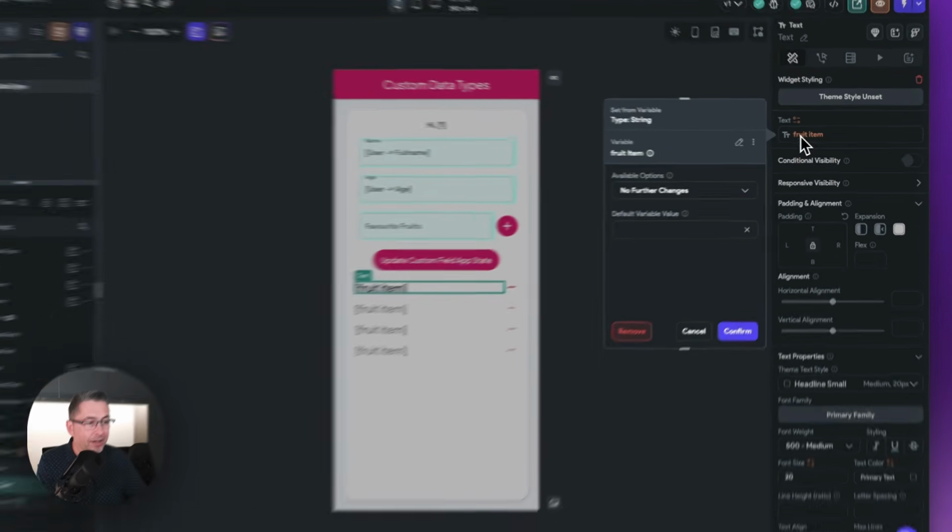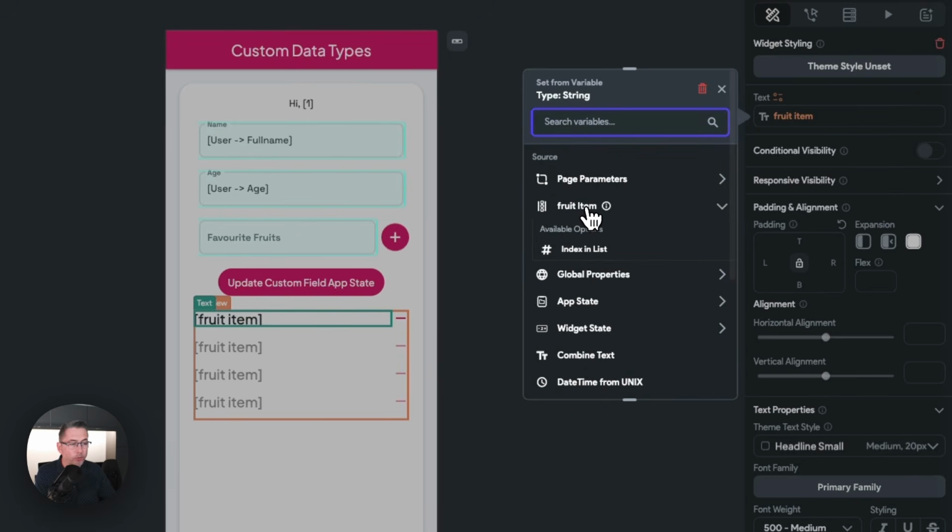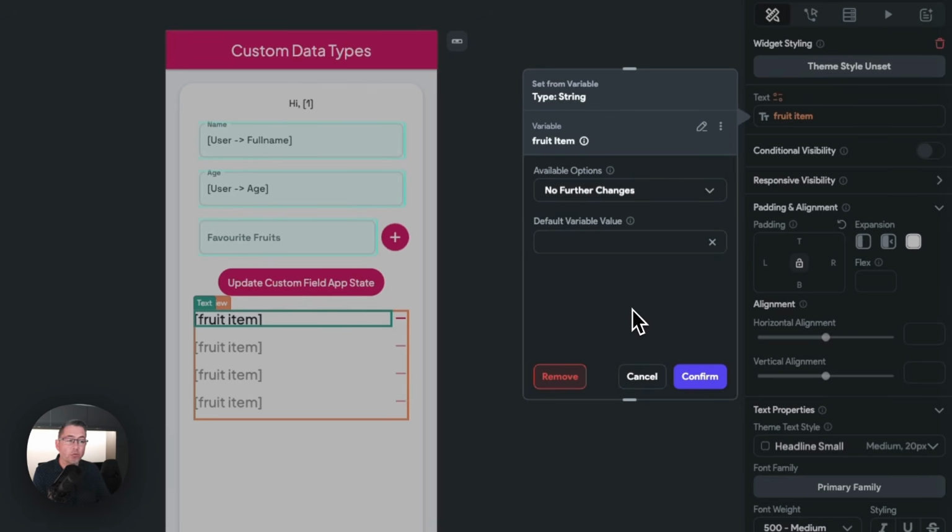So I go in here and then go to the little edit up here. You can see that I'm pulling out the fruit item here, which is quite simple. And it is what it is itself. It's just a string. So that's what's going to get displayed on the UI.